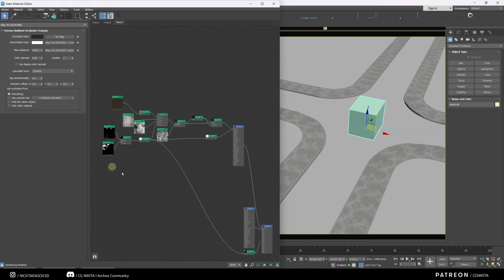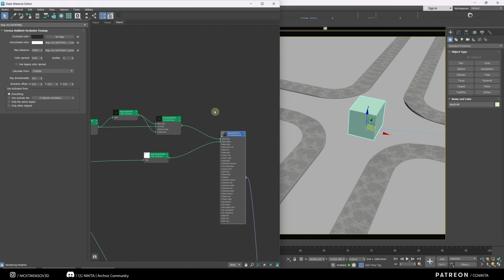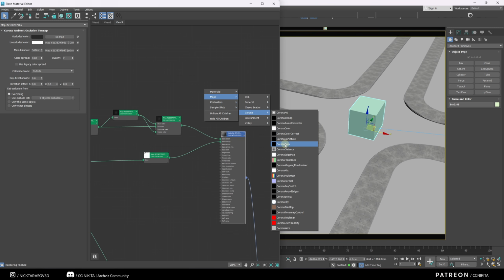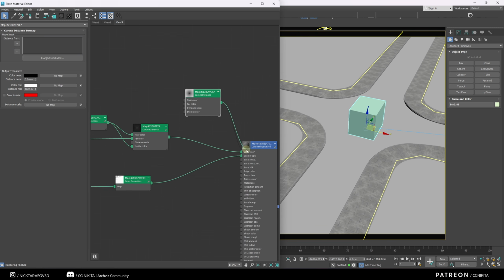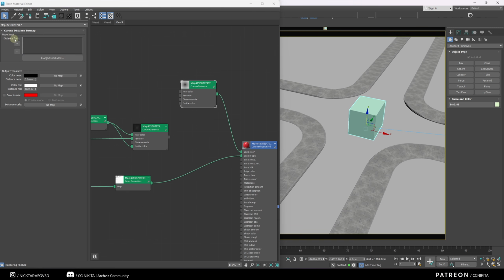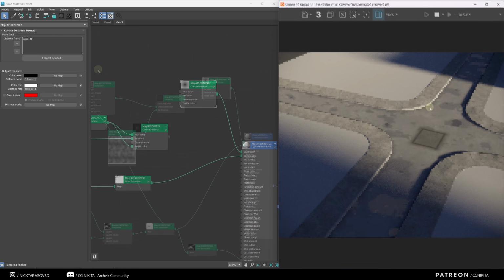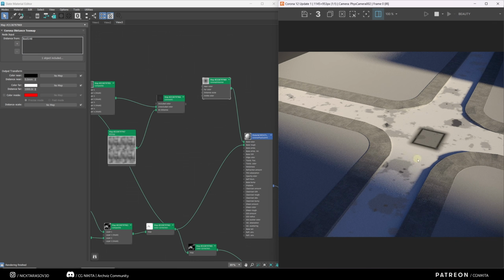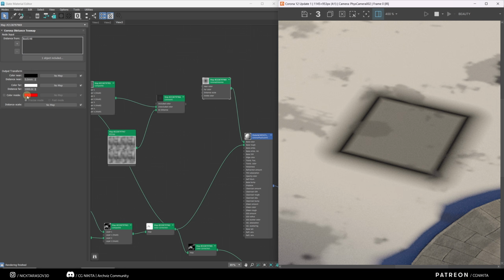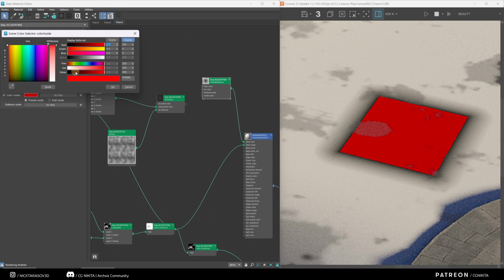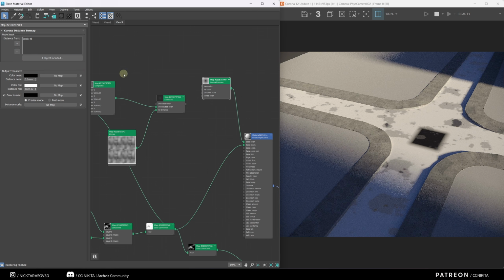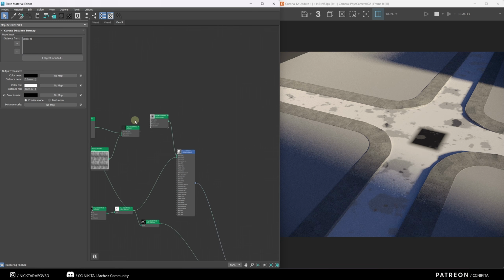Now, I apply a new Corona Distance node to the base color slot. I select this node, add the box object, and start an interactive render. You can see that the material changes near the object. I adjust the color inside to a dark color and add the asphalt texture chain to the color far slot.